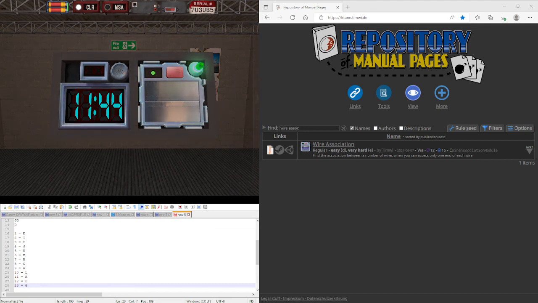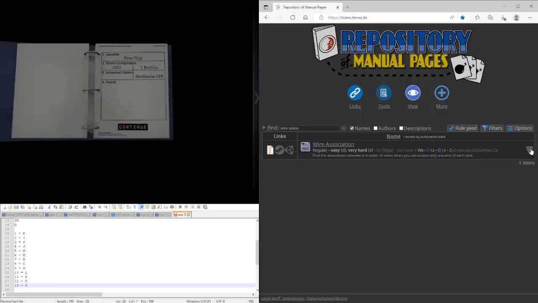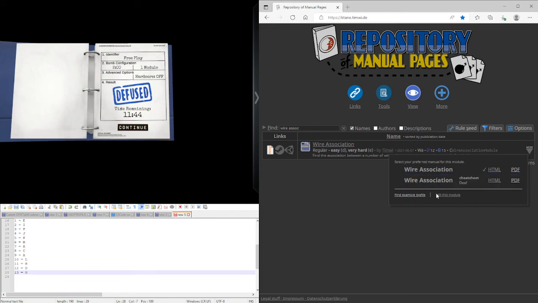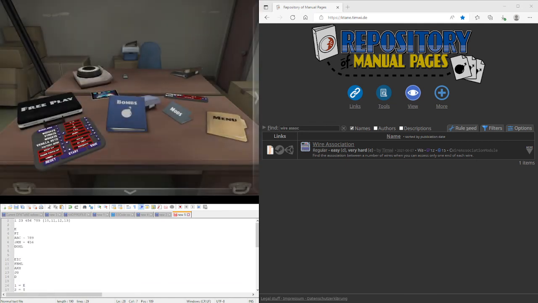And we have the submodule, which I think you might have seen at the start of the video because I forgot to come out of it. There is a cheat sheet for this if you really are struggling to find a method. Def has put together a cheat sheet just in case you need help figuring out how to group these together. But hopefully you understand the solving process of wire association now.